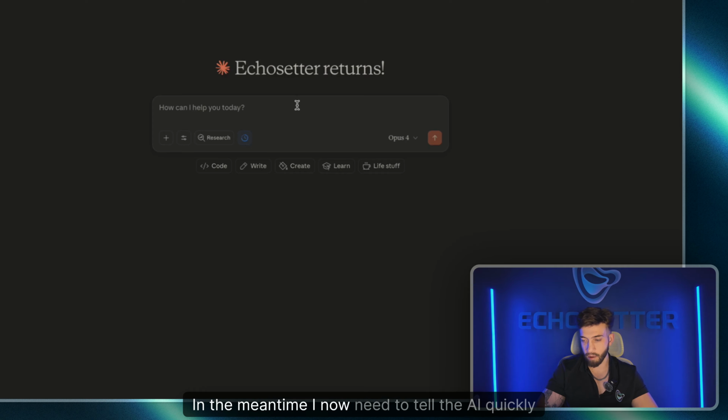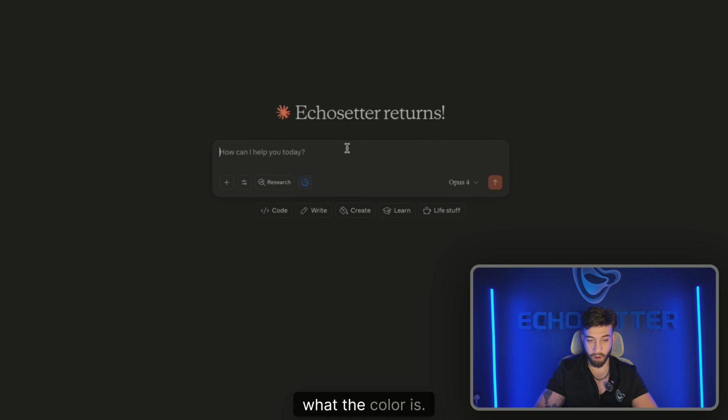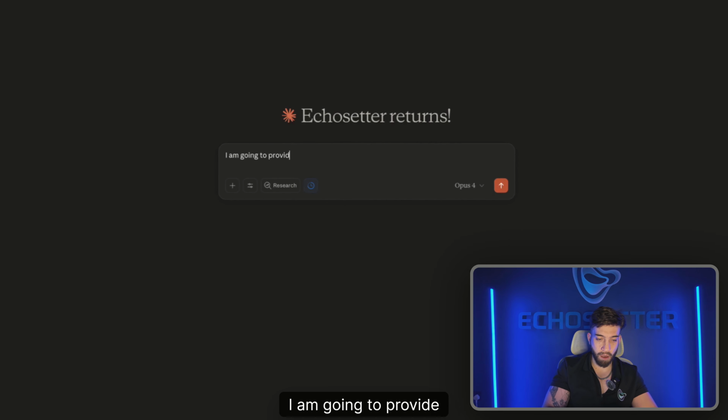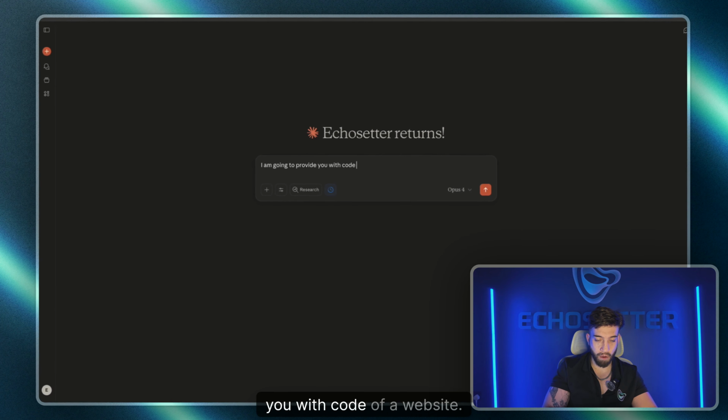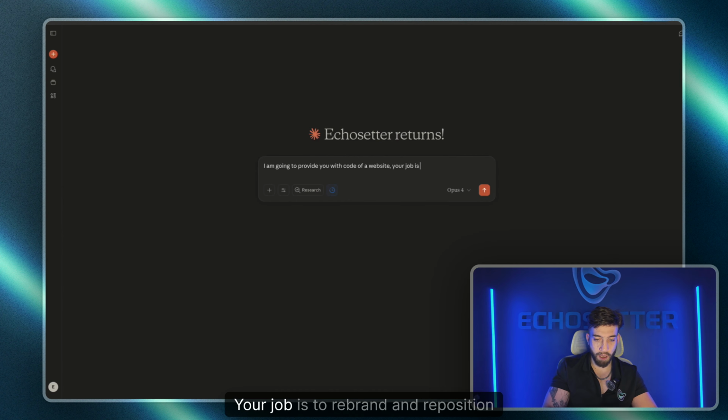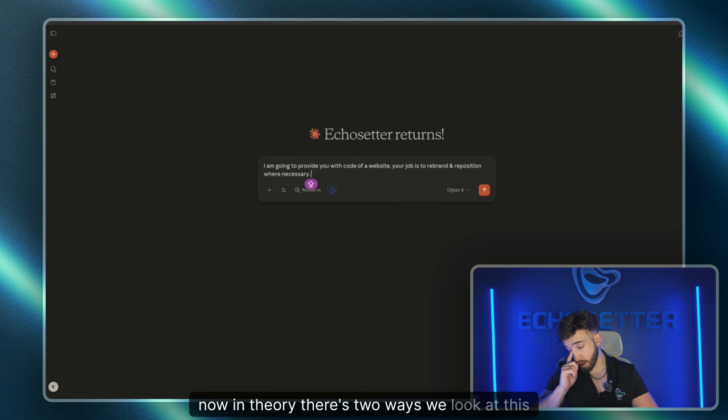In the meantime, I now need to tell the AI quickly what the color is. I am going to provide you with code of a website. Your job is to rebrand and reposition when necessary. Now in theory, there's two ways we can look at this.